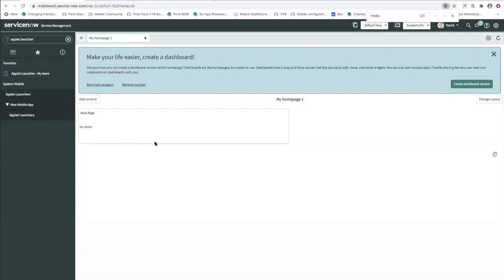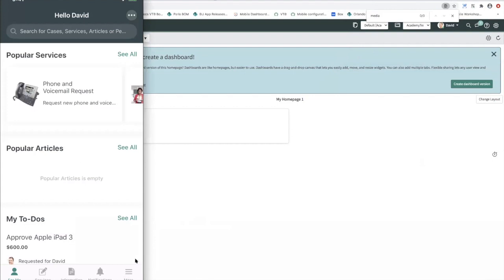So without further ado, let's go ahead and dive straight into it. One second, I need to display my mobile app real quick so I can show you my out-of-the-box Now Mobile app. Okay, sorry about that. You should now be able to see my phone.